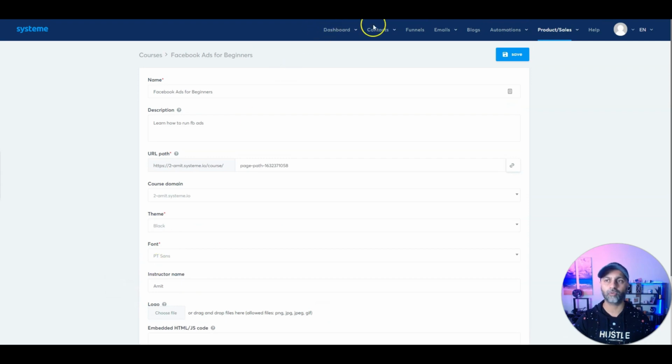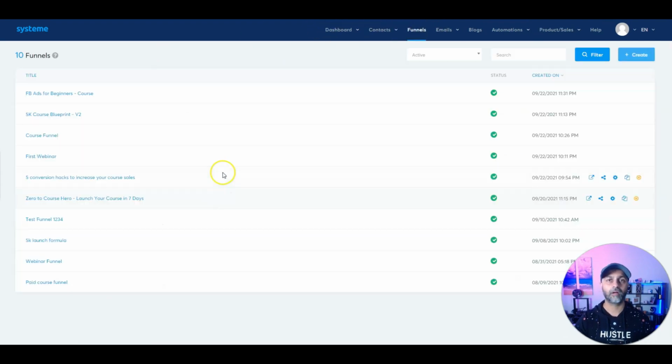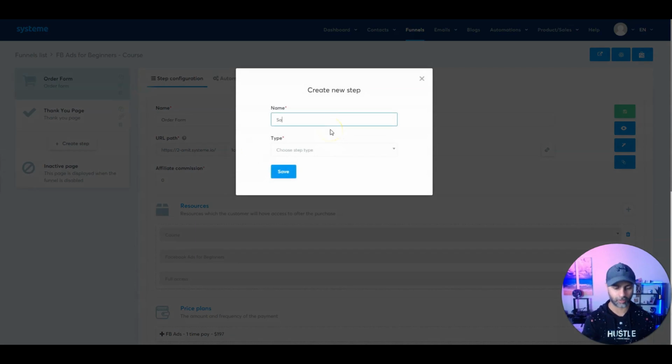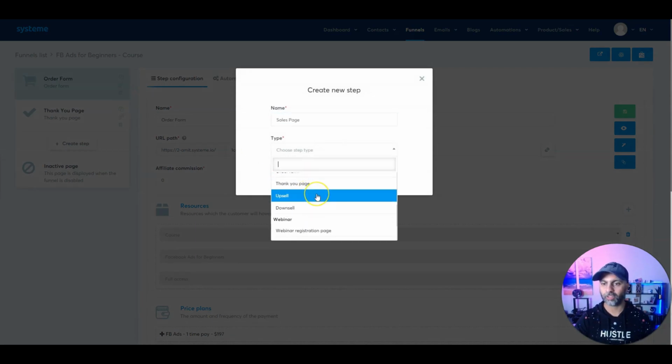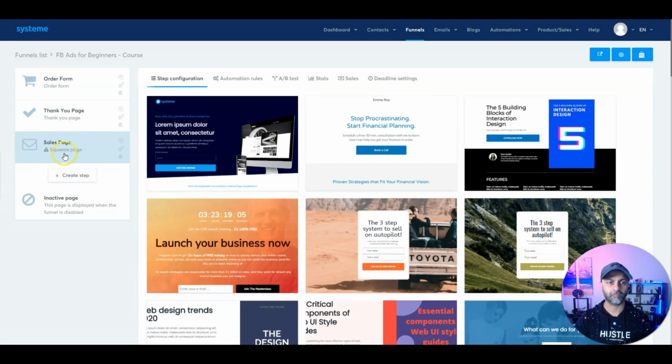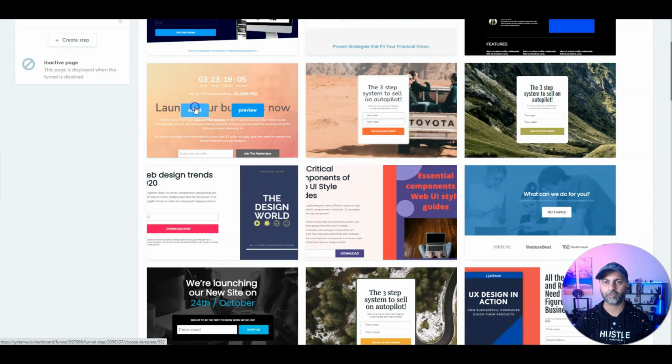But what I like to do instead is I like to go back to my funnel, the course funnel, and I just like to create a sales page here and choose type. You can choose all these different types of pages. So in this case, I'm going to choose a squeeze page, and then we'll just change the order and bring this to the top. And let's just select this one and save.